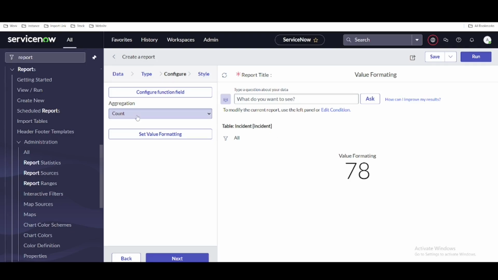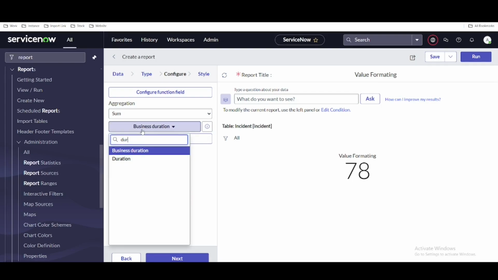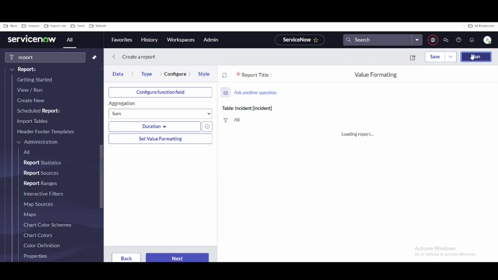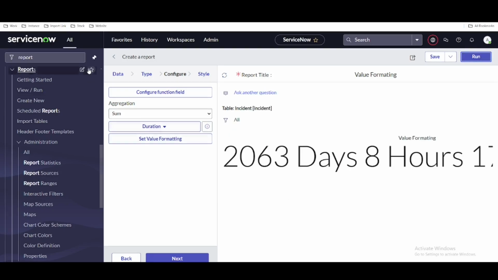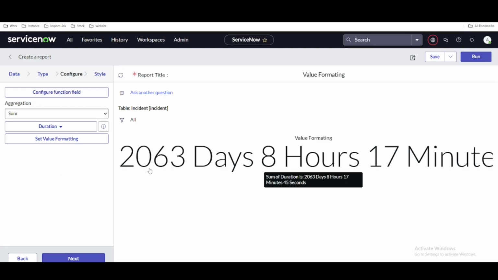Now I'll change that aggregation to sum, and then I will put that field called duration. Okay, and then run that. So what will happen? Right now you can see that I am getting a value called 2063 days, 8 hours, 17 minutes.